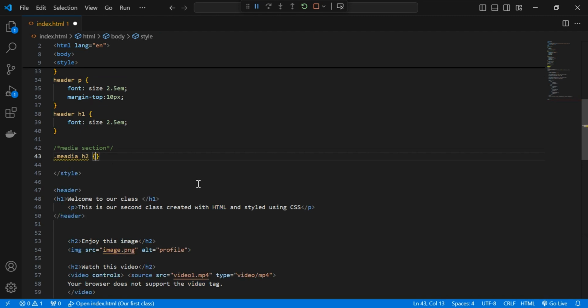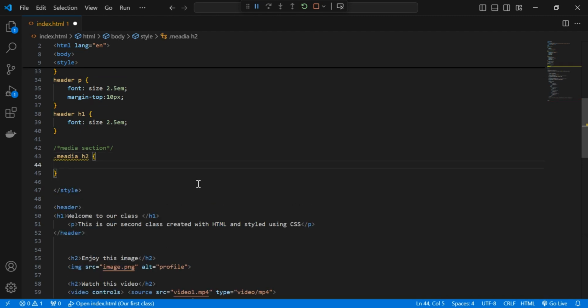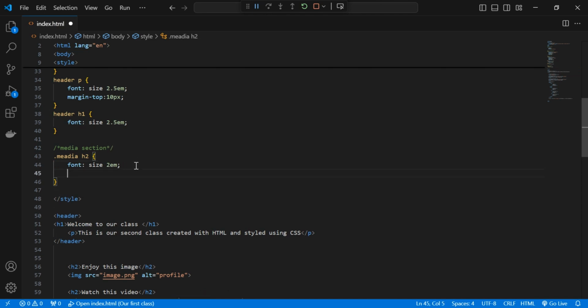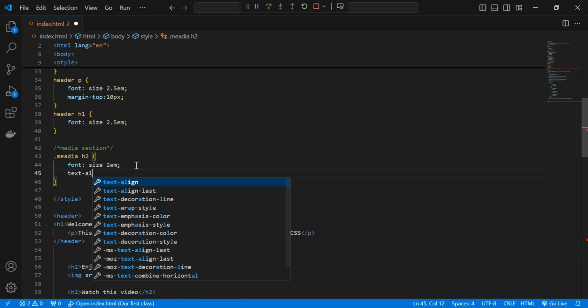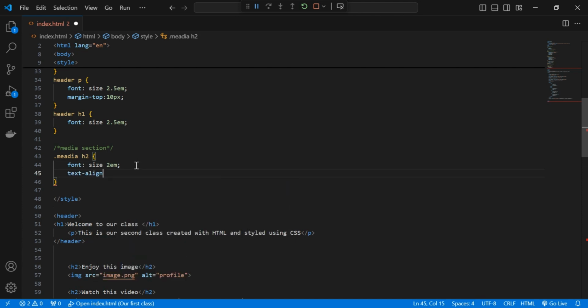We're going to bring our curly bracket down, and we're going to have our font size. Let's just paste our font size here, but in this case let's use 2 instead of 2.5. Okay, let's use 2, and we can just move down to text align, and we'll set our text alignment to center.